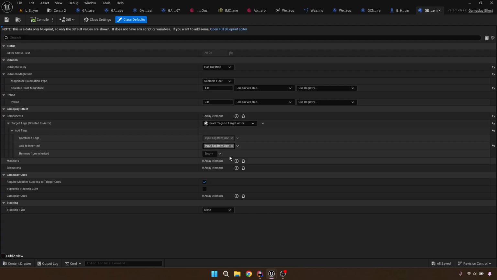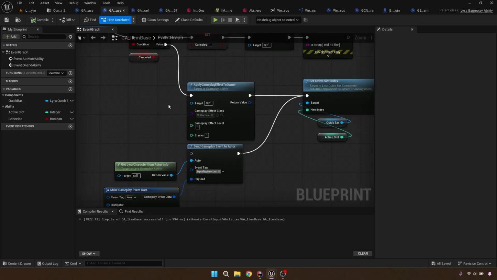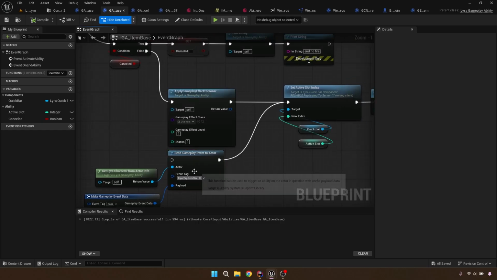So we're granting the tag to our Lyra character with this gameplay effect. Now, the other thing that we could do, and it's equally as valid, but you have to remember which one you do. You can do either one of these, where you're going to send a gameplay event to actor.